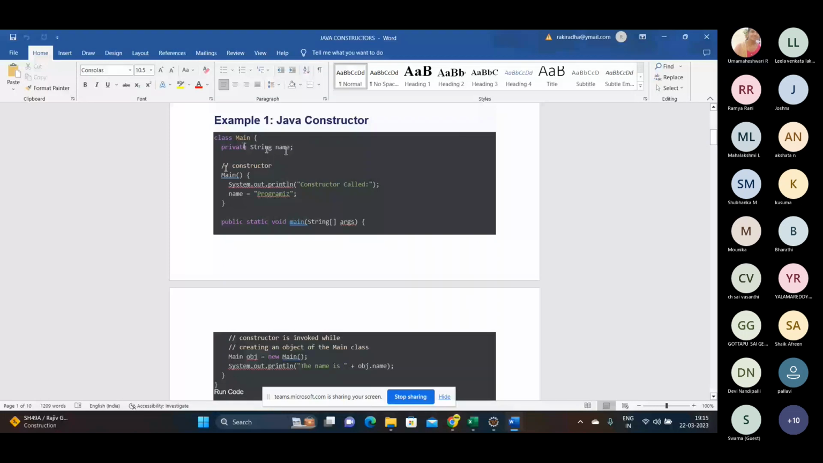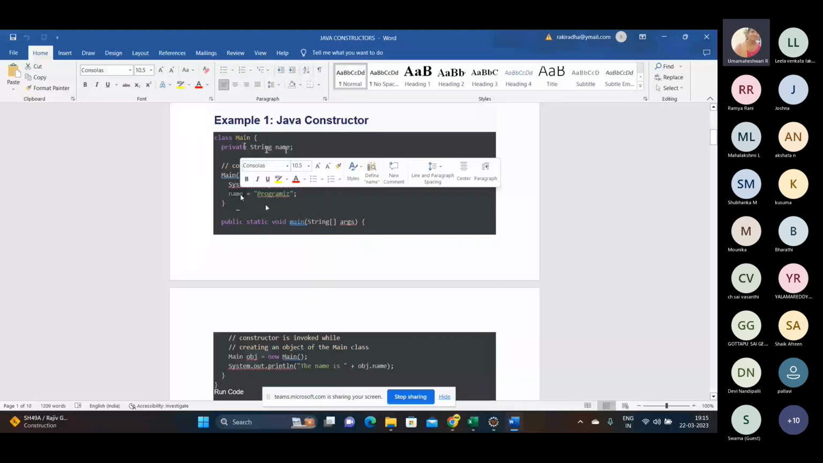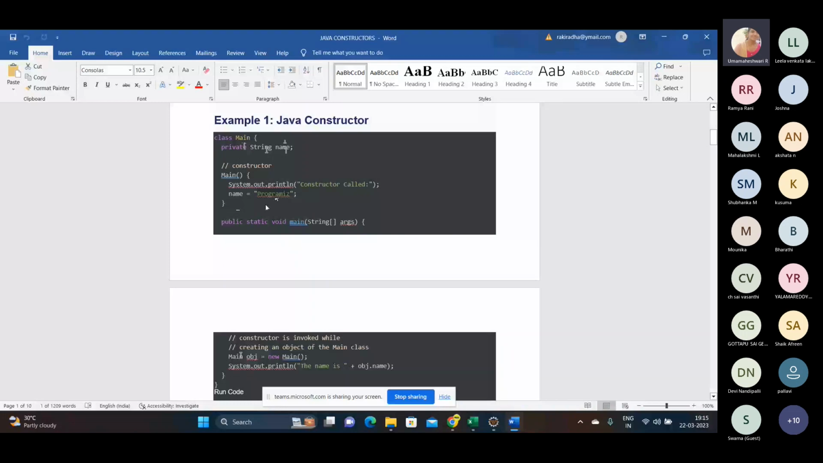See here, System.out.println, and the constructor is called. And I have given a variable name, that is name, which I have used here, and I'm initializing some value for that. After doing this, I'm going to create an object. After creating that object, I'm going to get the value. So we'll see the picturized thing.